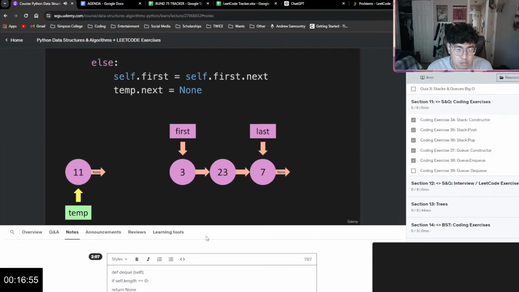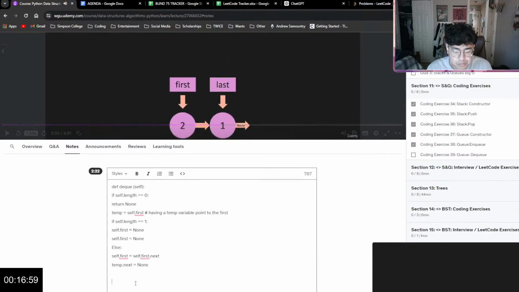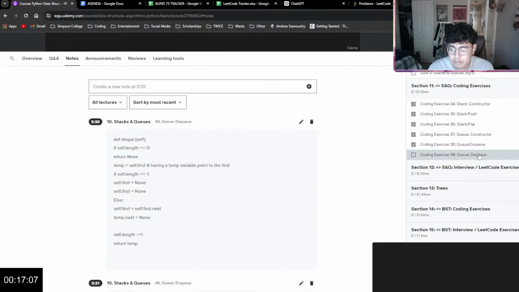And so it decrements. Let's look at this with the rest of our code. Yep, so self.length decrements, and return temp. Cool.